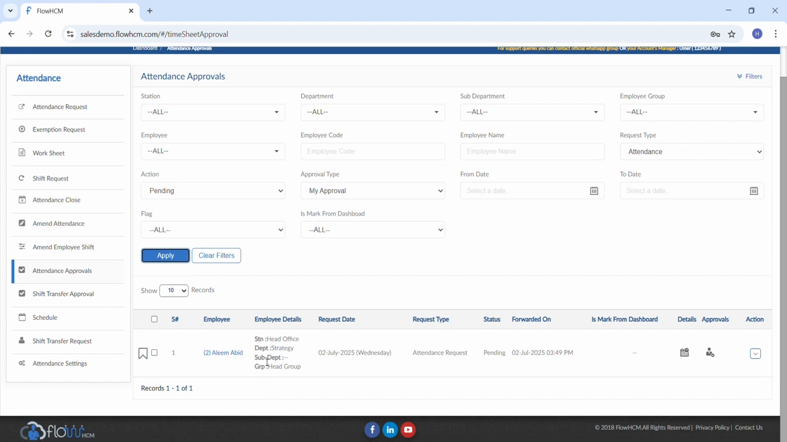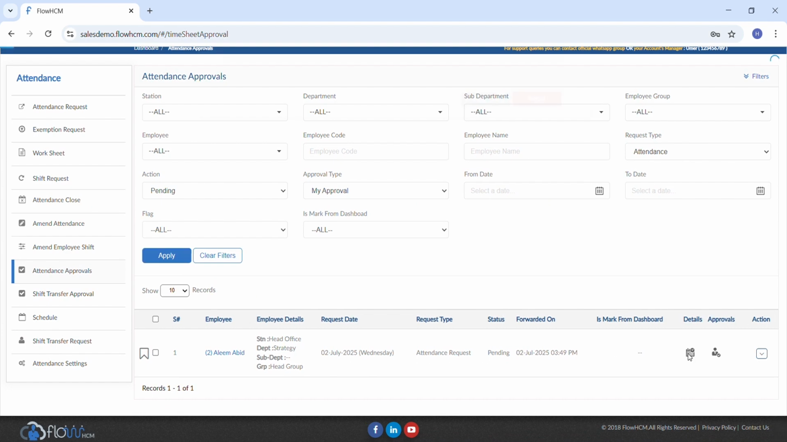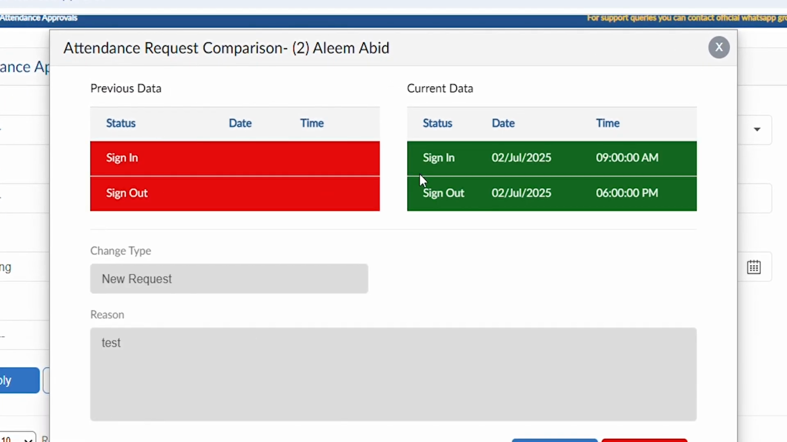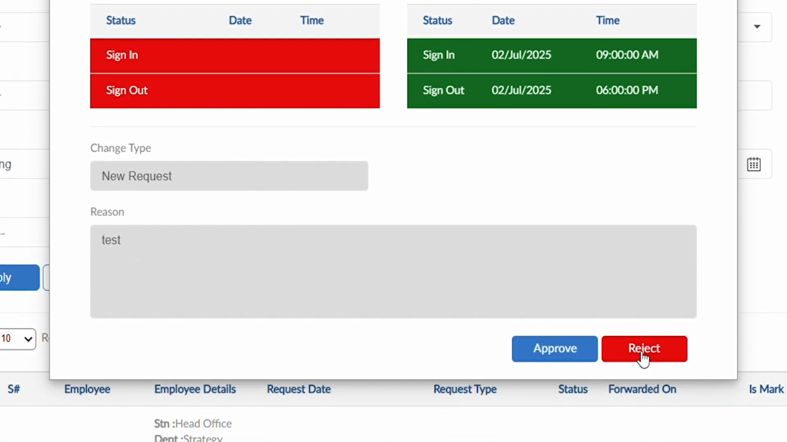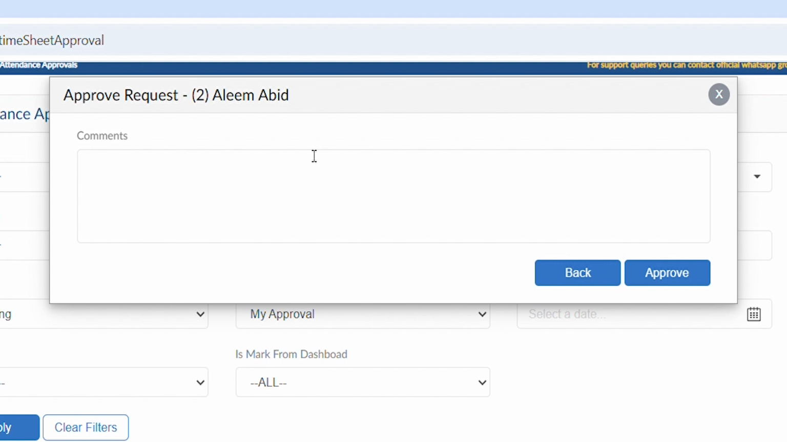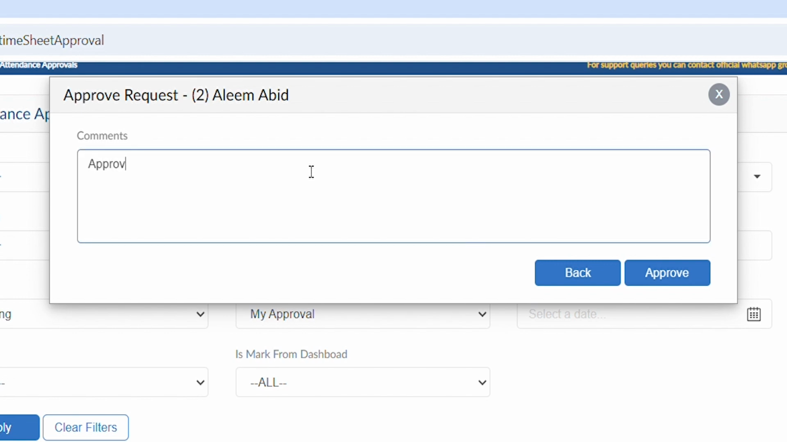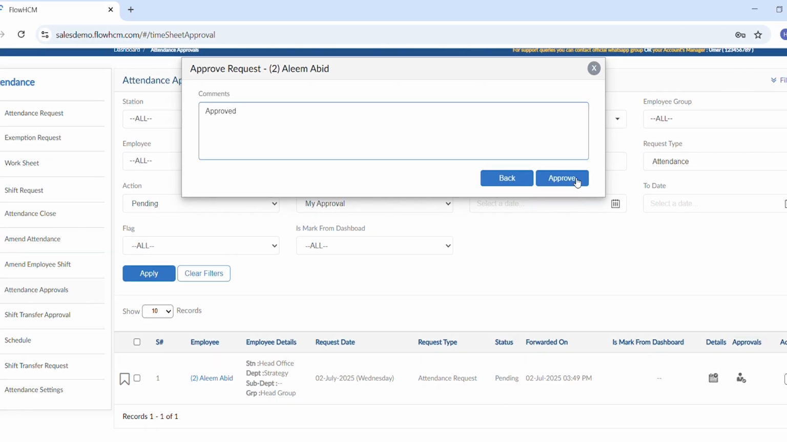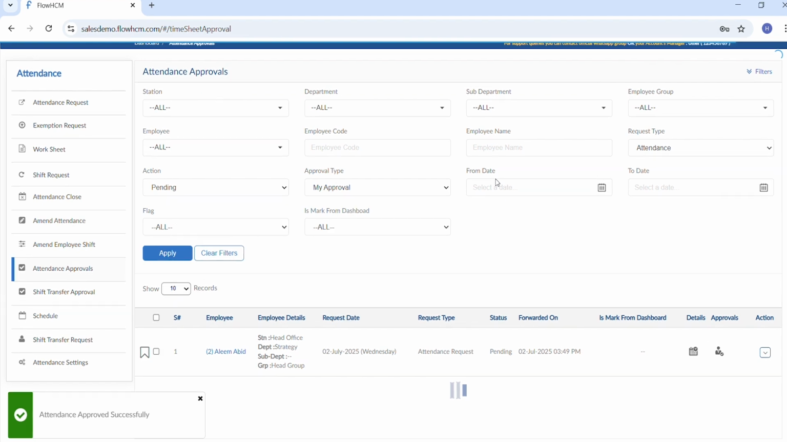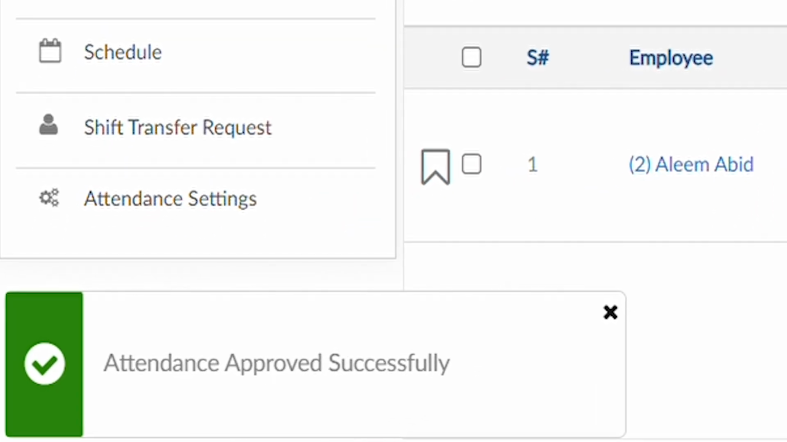In the grid below you can see the list of requests. You can either approve or reject any request and enter comments. Then save. The system will show a small pop-up indicating that your request is successful.